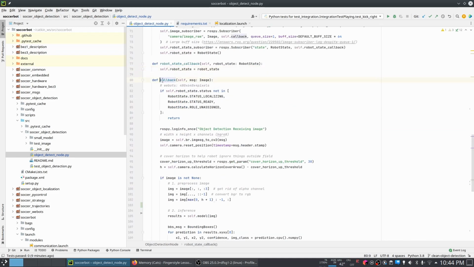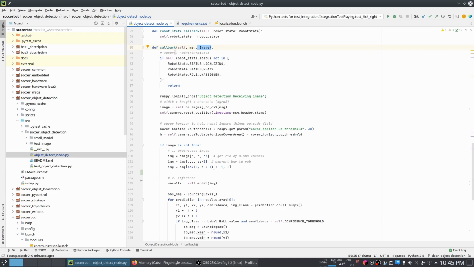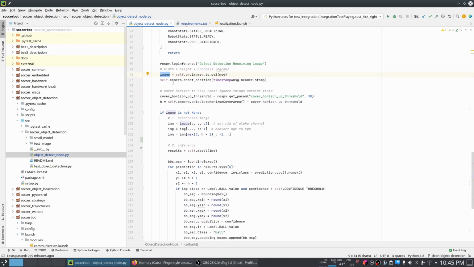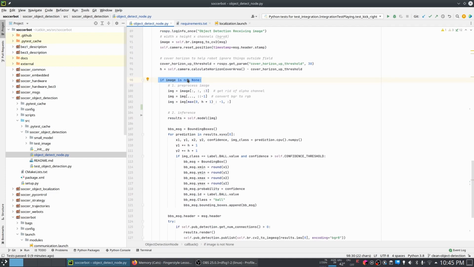If we look at the callback function, this is where we process the images. So basically we get this message which has a type of image, and what happens is we take this message, we extract the image, we then check that the image actually contains something. If it doesn't contain anything, then we just quit, and then we wait for another image. But if it does have something in it, then number one, we process it.